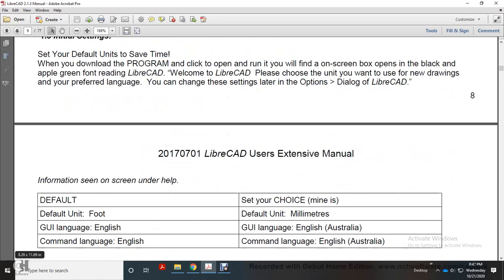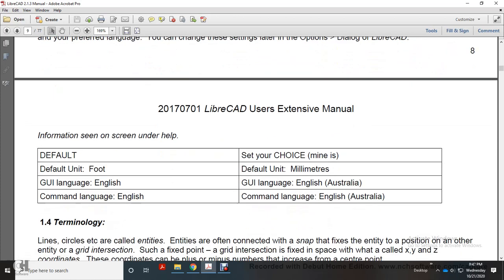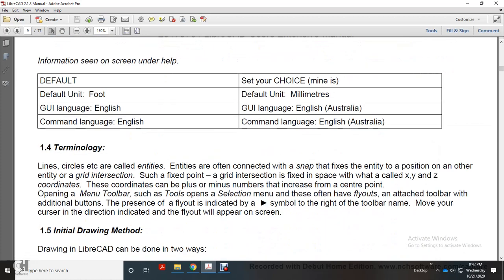And your default units: foot, English, foot, millimeter. You can set your choices to millimeter, English, or whatever command language or GUI language.